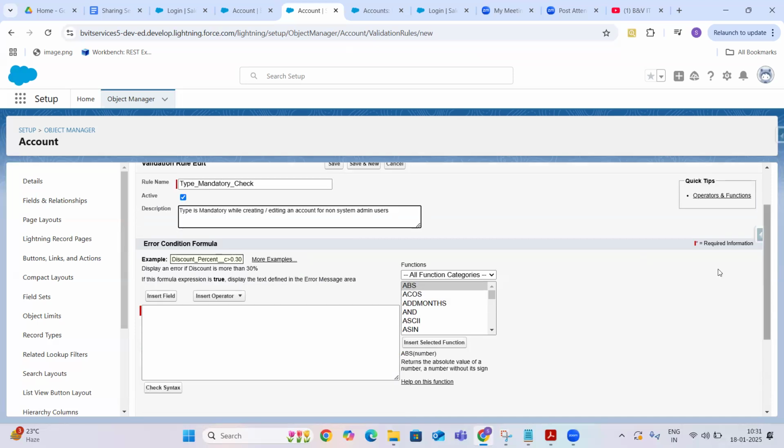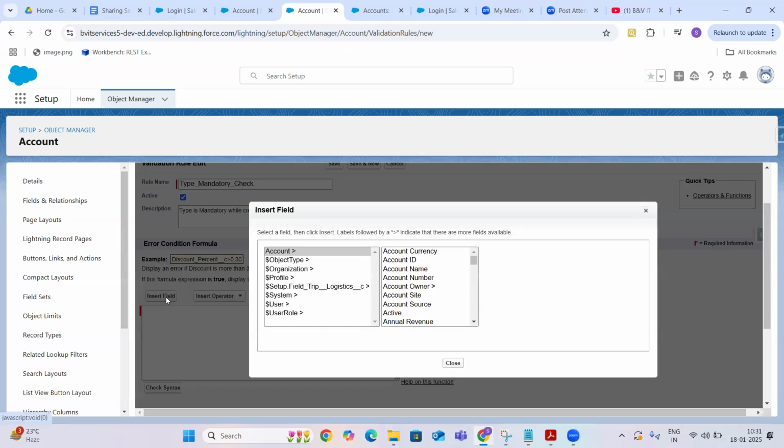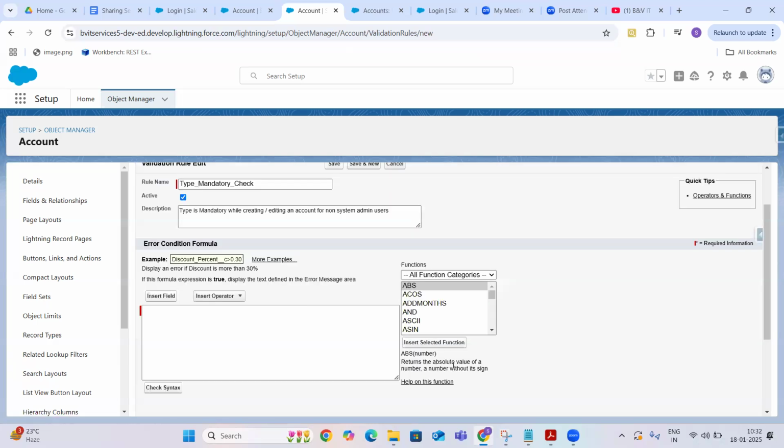Okay, so now I need to think, guys. Now I have to write the formula, right? So for my formula, what is the condition I need to check? I need to check whether type is blank or not, because the type value is null or blank. So the first thing I need to check is null or is blank.